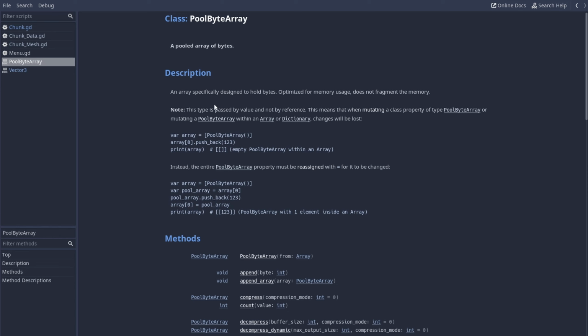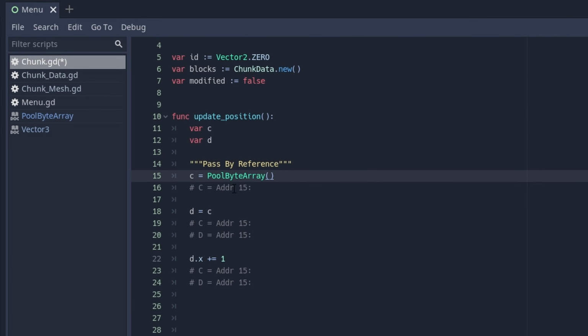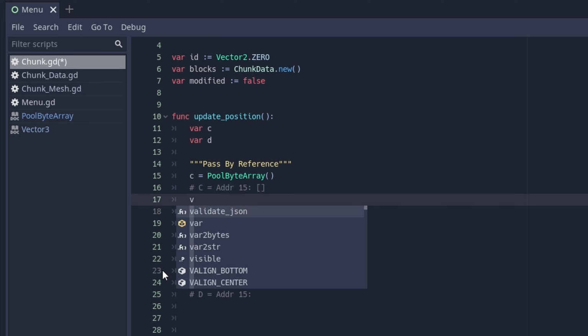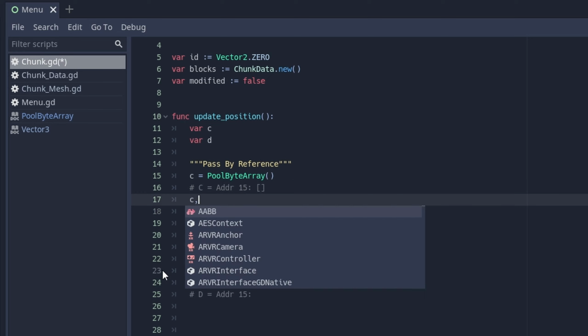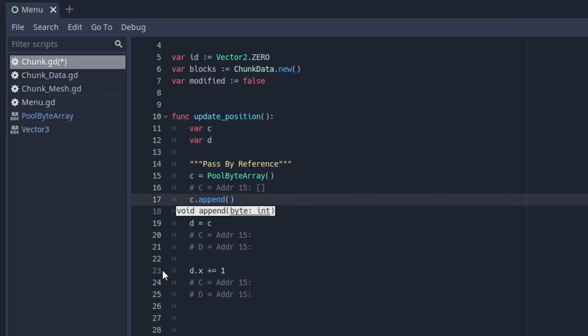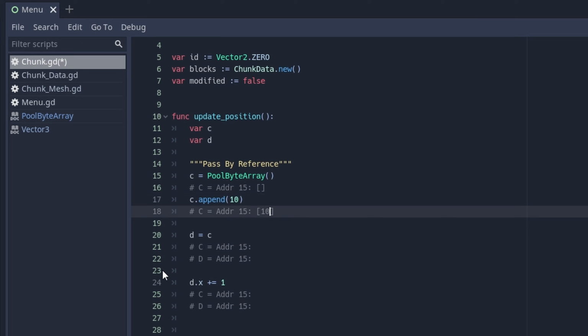With that said, turns out this is a blatant lie. Okay, actually, it's a simplification. It says that this type is passed by value and not by reference. That is not true. It appears to be passed by value. So we have, again, a pool byte array that we're passing. And let's go ahead and put some data in there. And we're going to say, I don't know, 10. So now this address contains an array with the number 10.